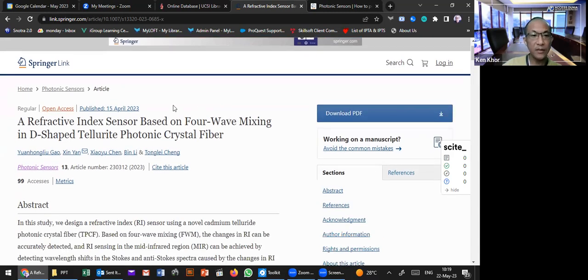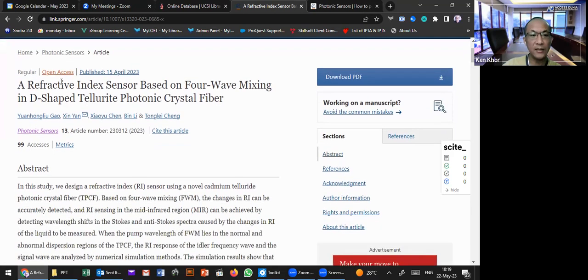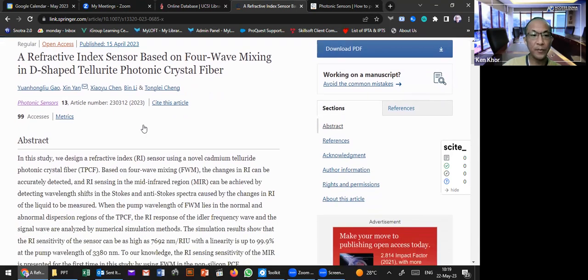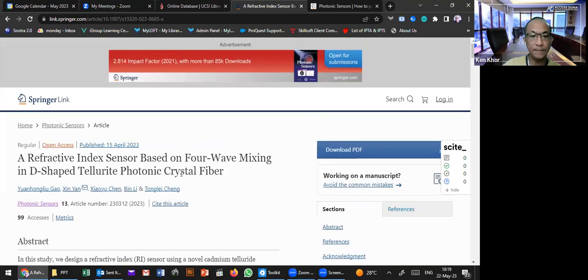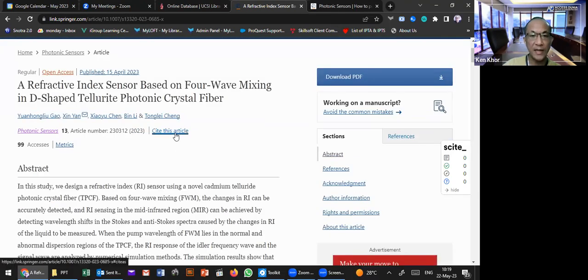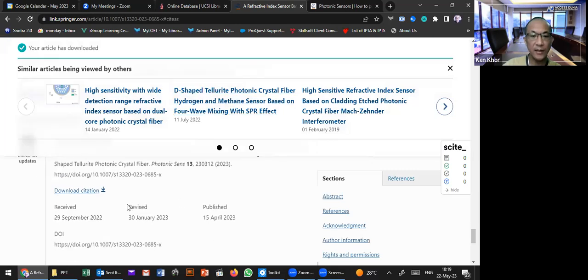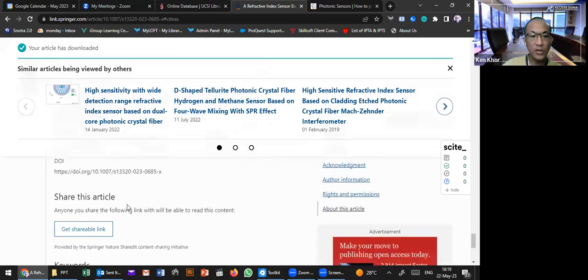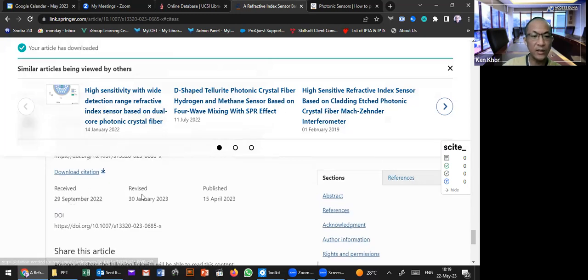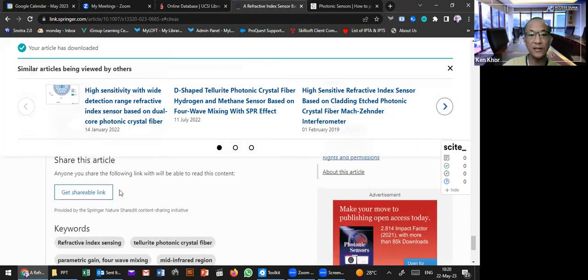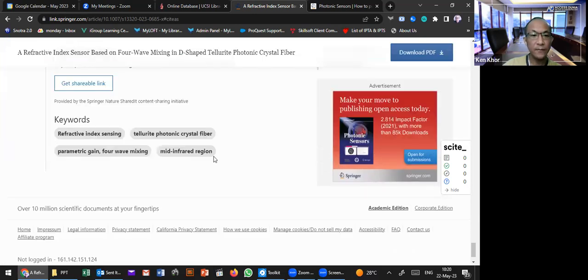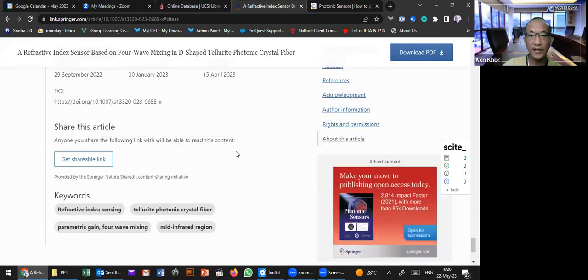On the article page, you can see detailed information like the date of publication and who the author is. You can also cite this article in your assignment. When you click this, you can download the citation, and you can share this article with your friends and colleagues.